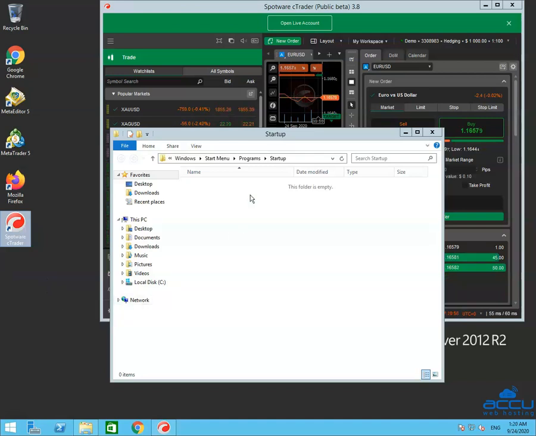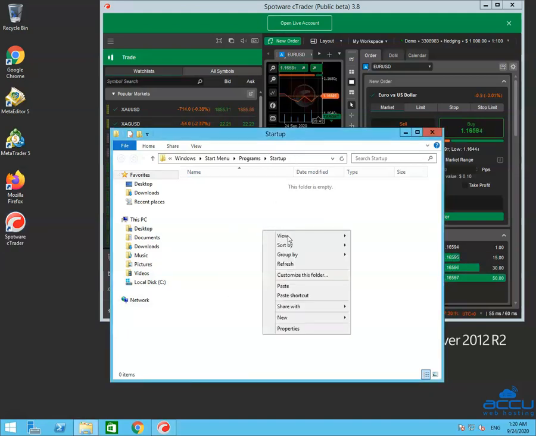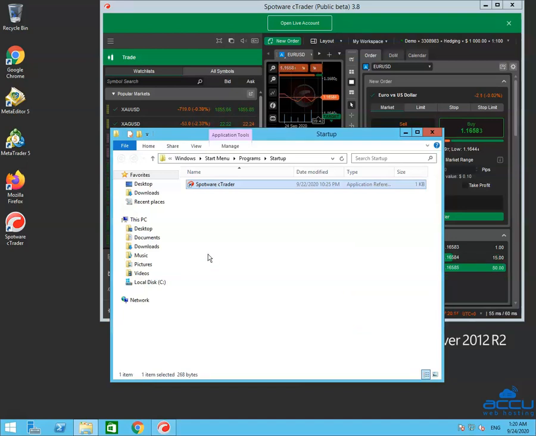After that, go to the Startup folder. Right-click on the empty space. Select the Paste option and click on it. By clicking on it, the cTrader shortcut will be created. That's all.